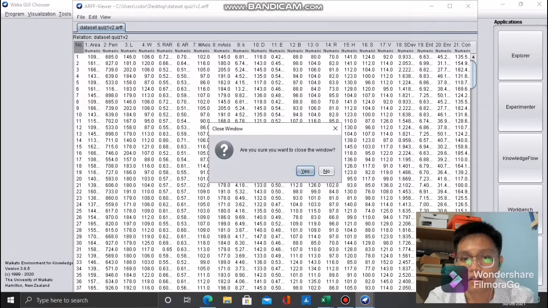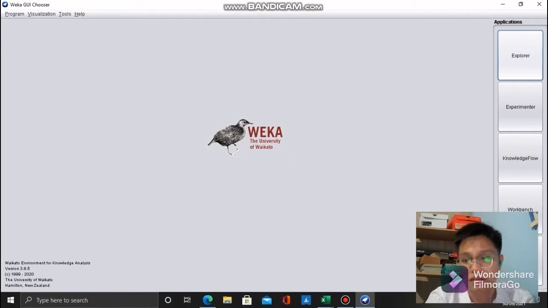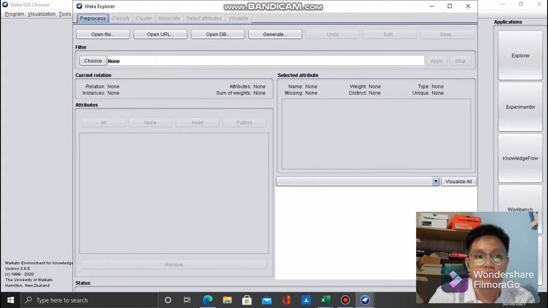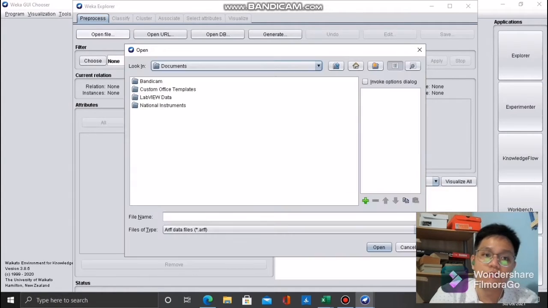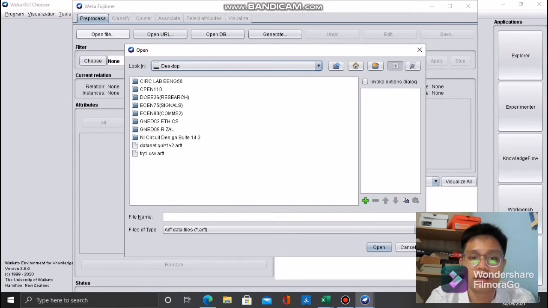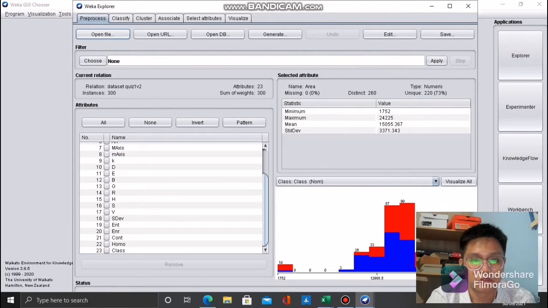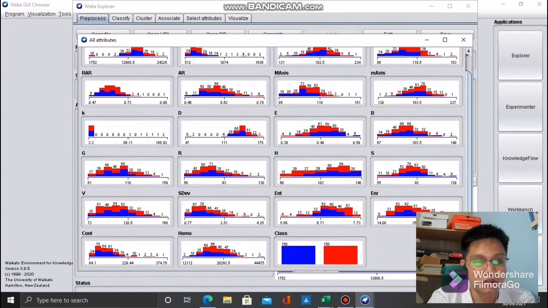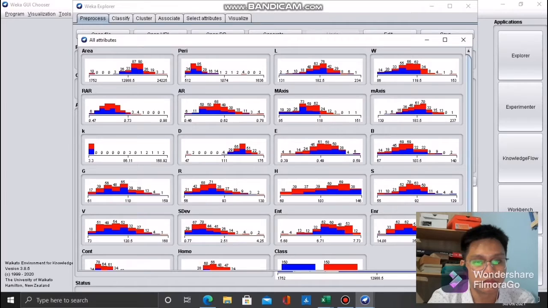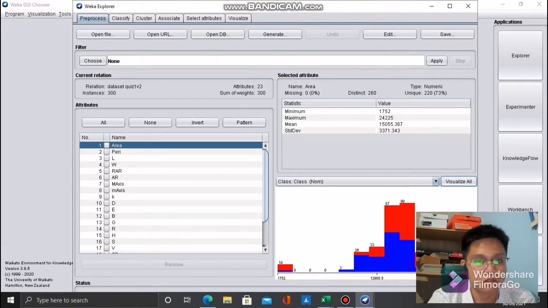Excuse me. Close this window and click the Explorer. So now we are going to open the file, find the ARFF file that we had. So here it is. You can visualize all the samples here. You can see here are the attributes. So this data has a total of 300 instances, meaning that it has 300 samples and 23 attributes.